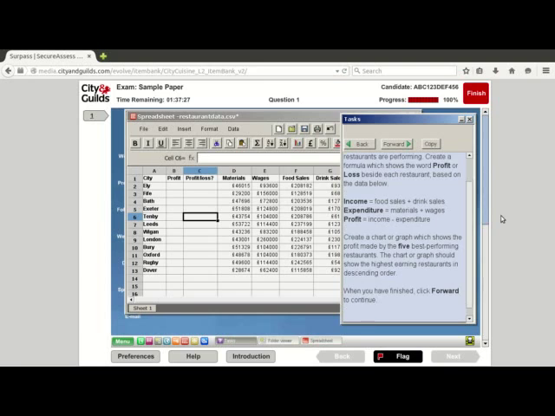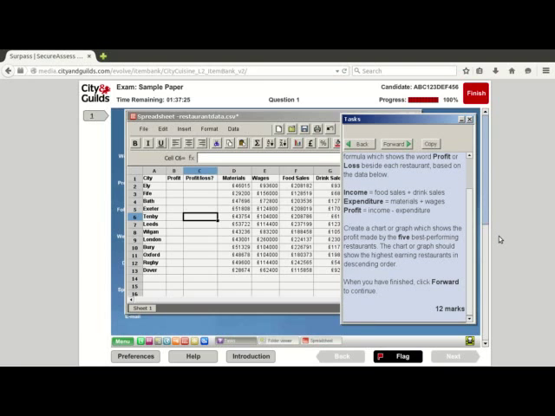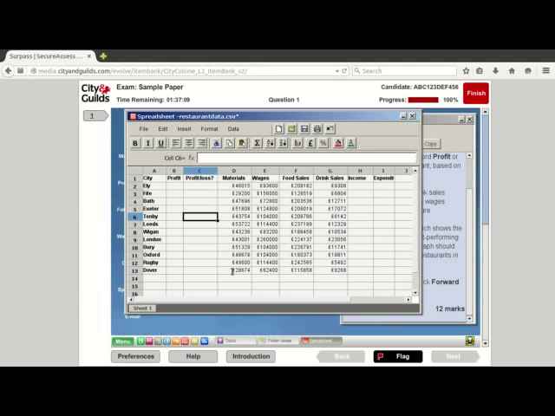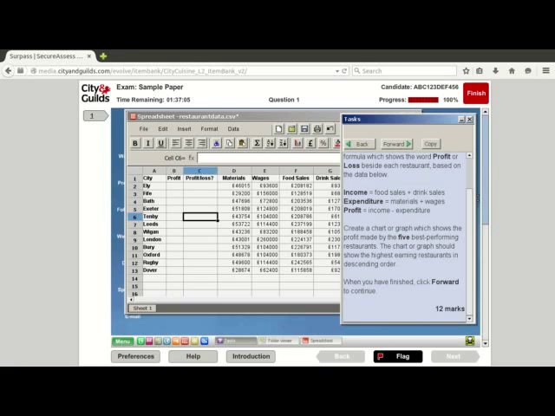So at this point, I'm going to show you how to create a formula. This formula is very similar to Excel, but please note the program that you're using is not Excel, okay? But it's very similar. So let's start. Income is food sales plus drink sales.